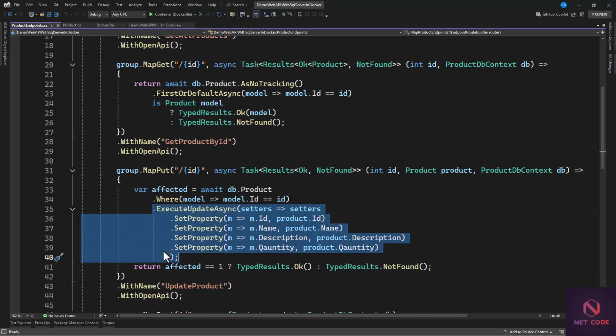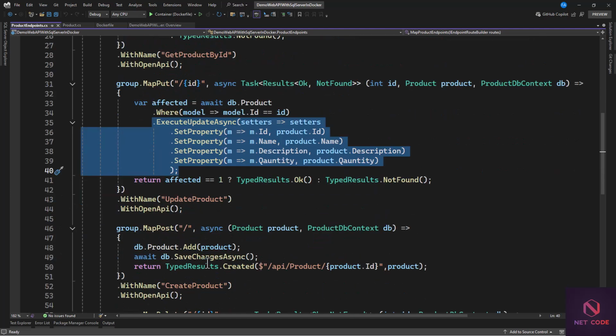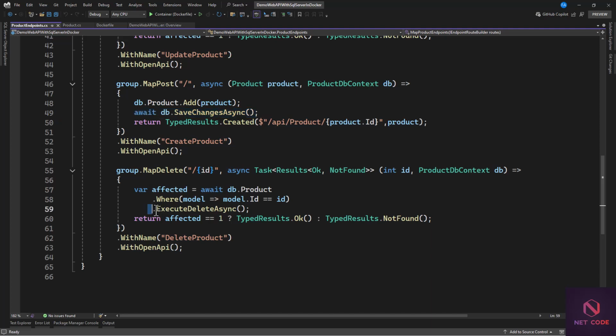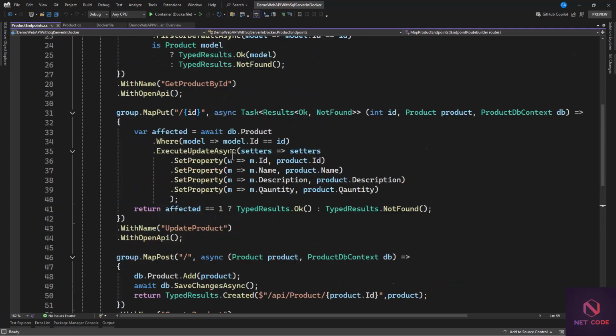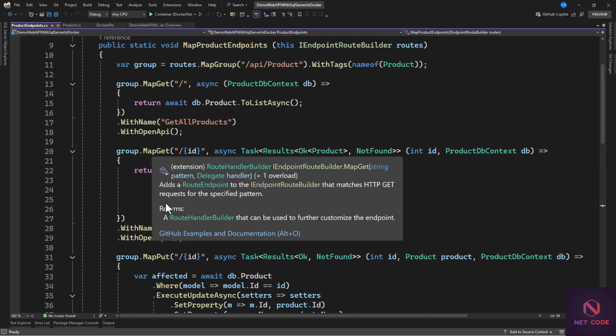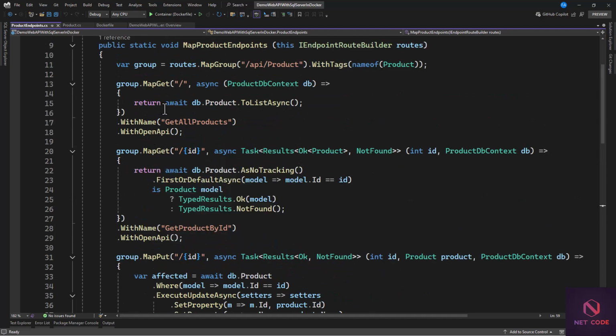And now, well, you're good. You see, when it comes to add, after that add, you have the save changes async, but for update, you do not. Now for delete too, do you have it? Nope. What of when you go to get, for get and for get by ID, get list, you don't need to use save because you're not saving anything.